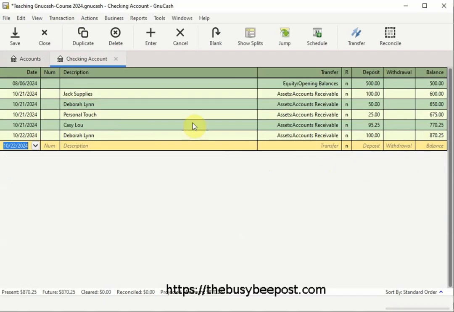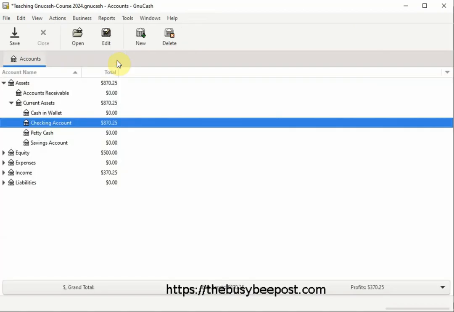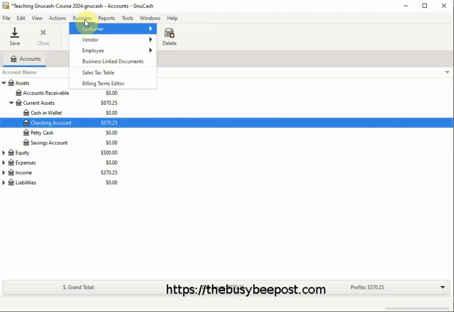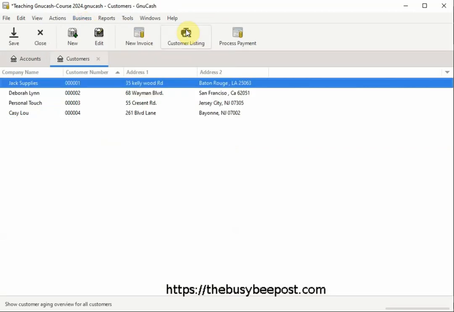To reverse an invoice payment, navigate to the relevant customer's account register by selecting Business on the menu bar and then Customer Overview. Here on the Customer Overview page, you have a list of your customers and access to their payment reports. To access a customer payment report, scroll through the list to select the customer.